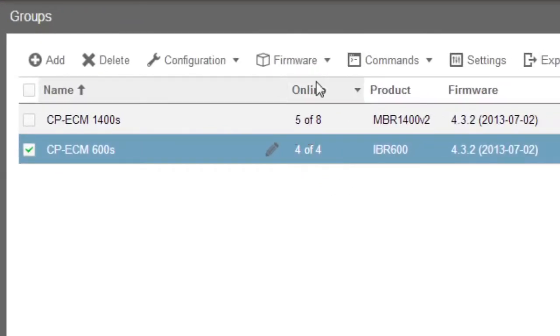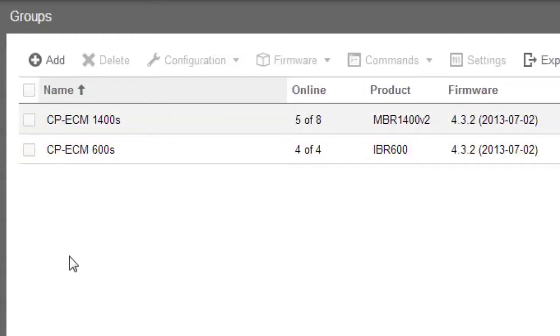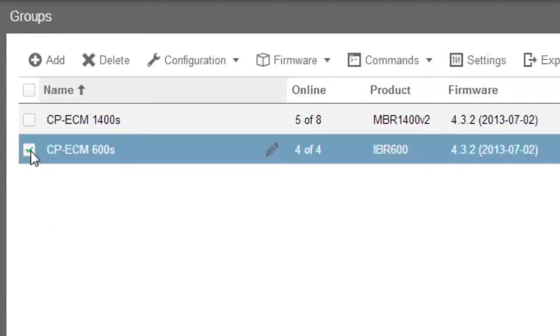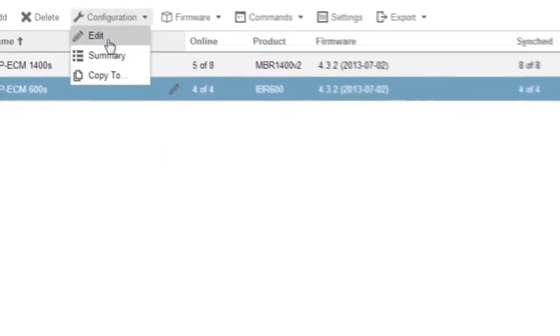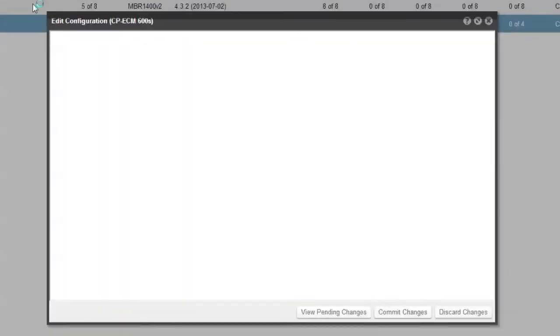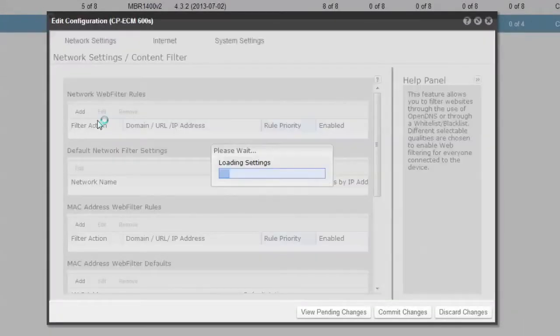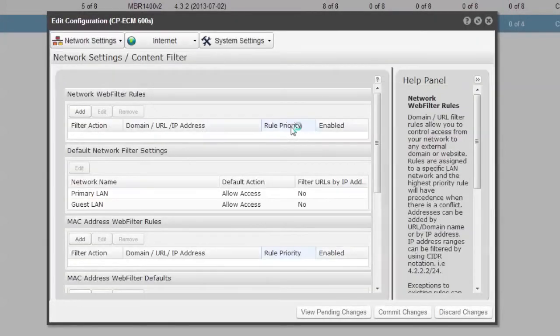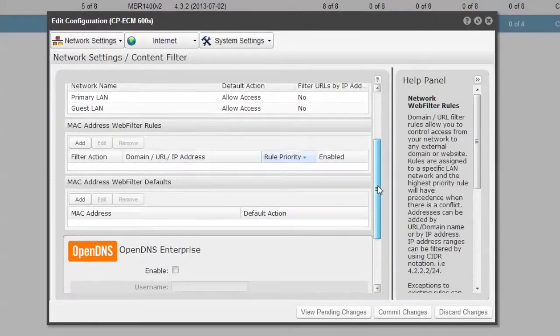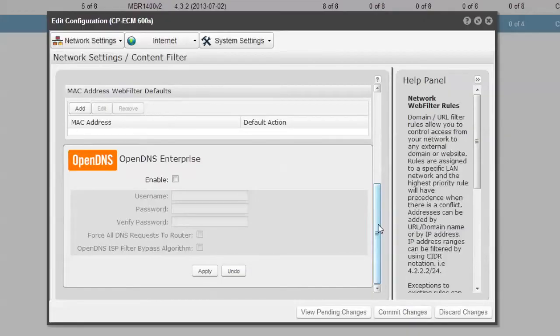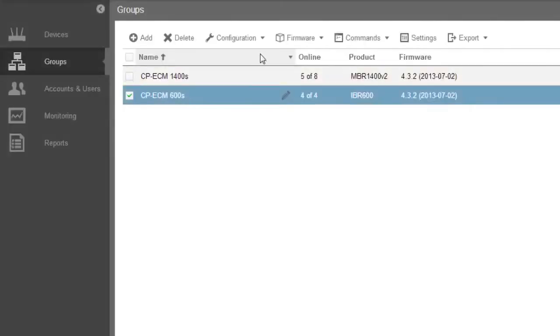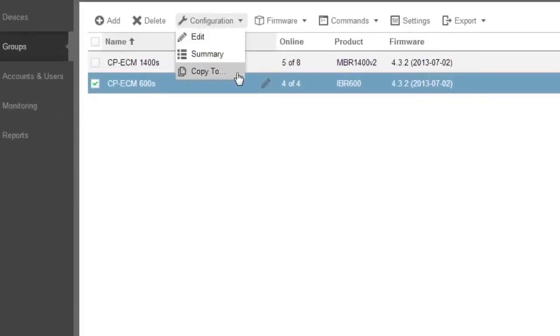In order to check how many of your devices are online, check the Online column, keeping in mind that groups have to specify a specific product as they share the configuration and firmware version. In order to edit groups of devices, select the group, then go to Configurations and Edit. If you want to copy a group configuration, select the group, then select Configuration and Copy To.